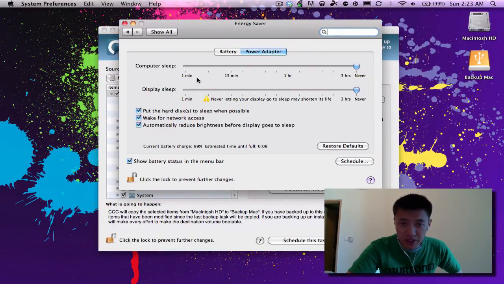In the energy saver, move the slider all the way to never. Obviously you want to have power plugged in because you don't want the battery to run out while this is going, and this will eat up your battery pretty quickly. So make sure the power is plugged in. Slide the computer sleep and display sleep to never, just temporarily.